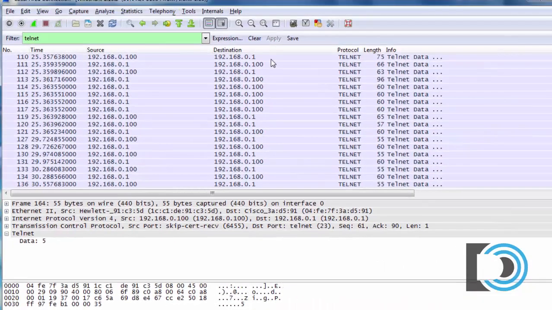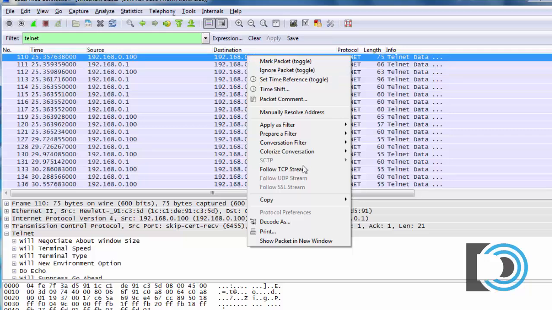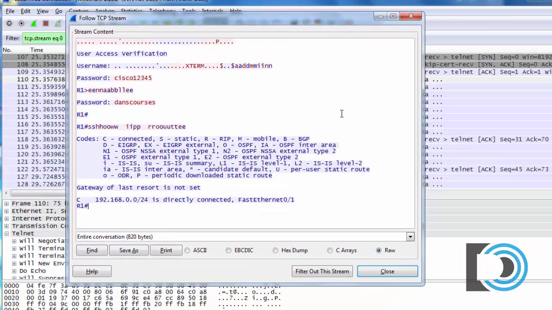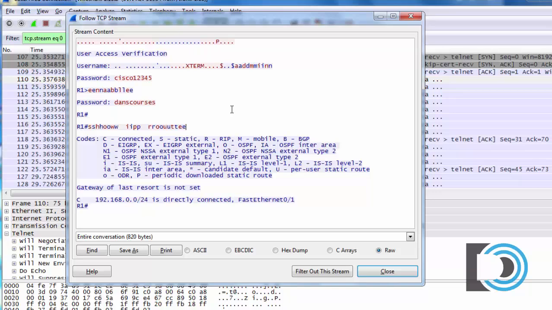I could also take this telnet communication, and I'll take this packet, right click and choose Follow TCP Stream, and we can see the whole thing right here. User Access Verification, username, you can see here, admin, password, Cisco 12345. Then here's my enable command. Now the letters are a little funky here, split into red and blue, but we can see that the command was enable and the password was danscourses. We can also see the output from my show IP route command and the type of output that the router generated. Everything here is basically in plain text.